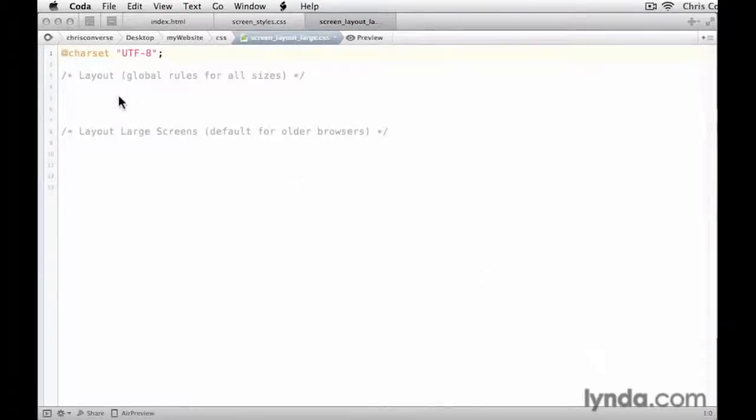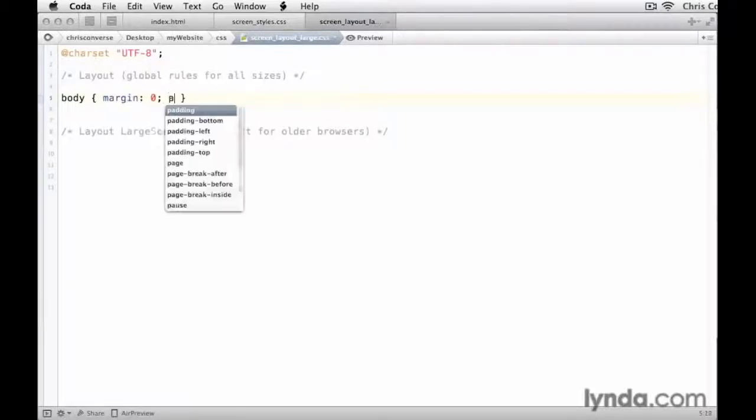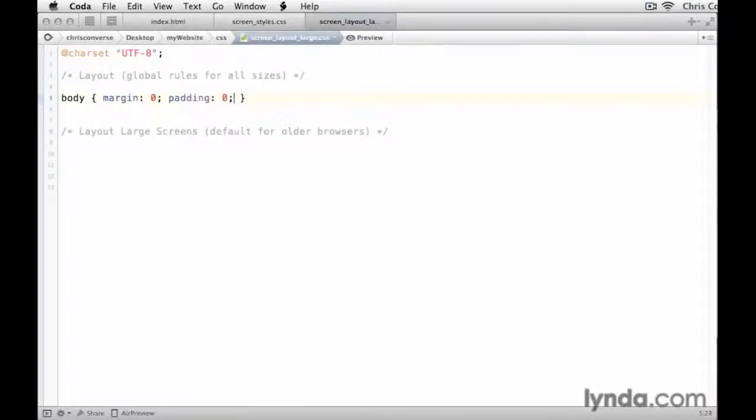So under the comment here that says Global Rules for All Sizes, let's add a body tag, beginning and ending bracket. What we're going to do in here is set the margin to 0 and the padding to 0. This will make sure that the page container can touch the top, left, and rightmost areas of our window.